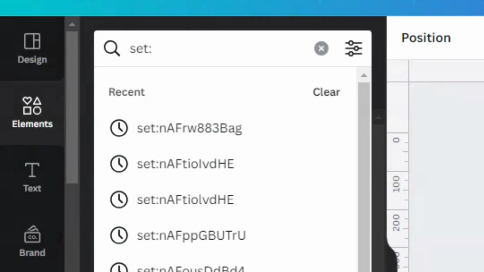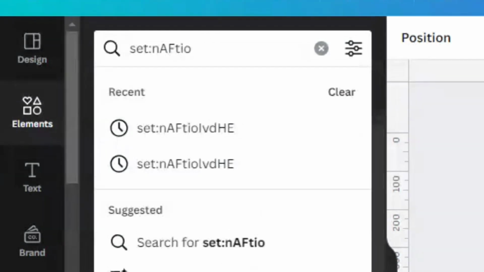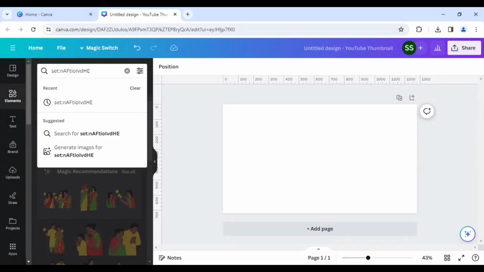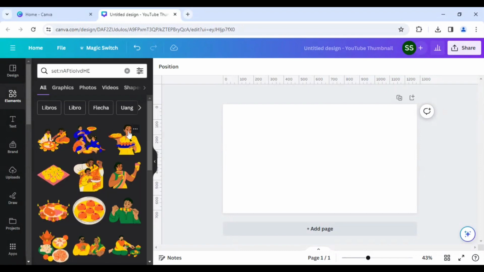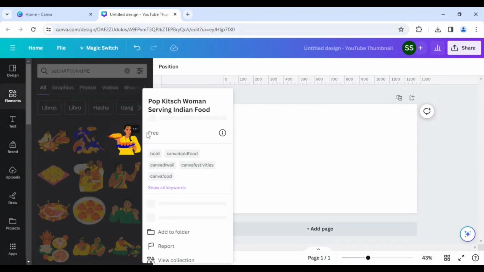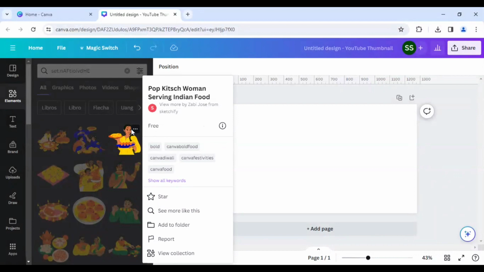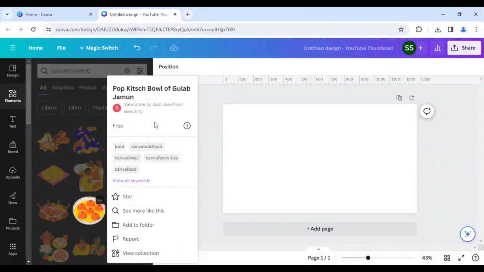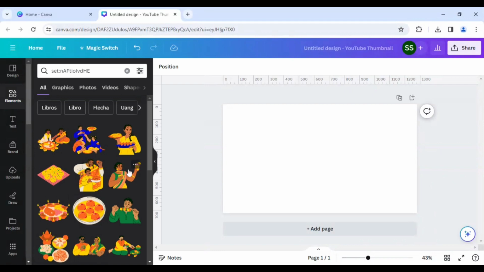So I will go to the next set, which is NAFTIOIVDHE. So this one is Popski's woman serving food, and with that you can also find the different types of servings here. Okay, so this is another free section of collection.